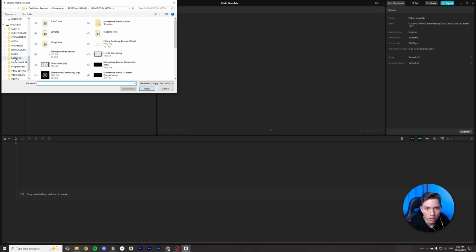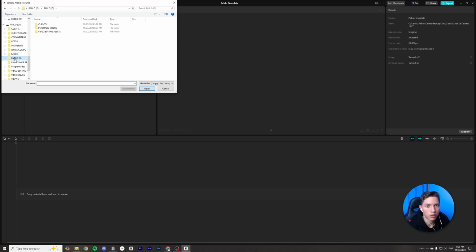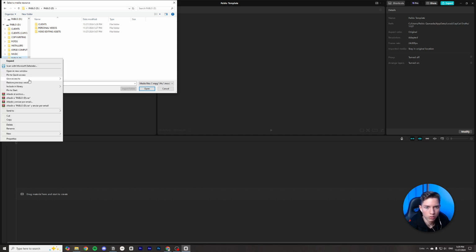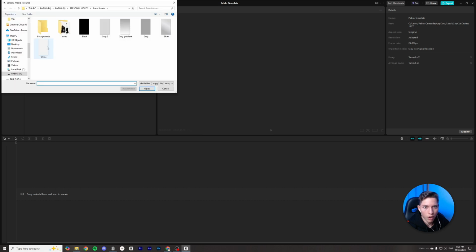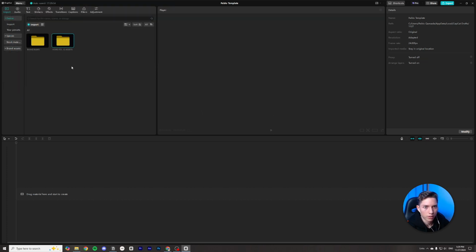Now I have to go here and find a folder and find everything. So what I'm going to do right off the bat is right click here. Since I'm on Windows, I don't know if this can be done on Mac, but I'm going to pin to quick access, and now that I have it here on quick access, perfect. Now I'm going to go to personal videos, and I'm going to import that folder. Perfect. And I also want to import the video editing assets. So I'm going to import the whole video editing assets as a folder.